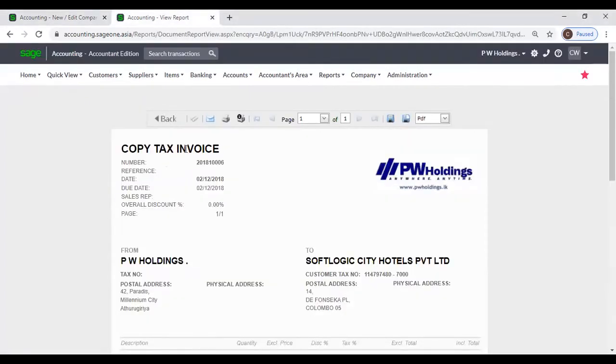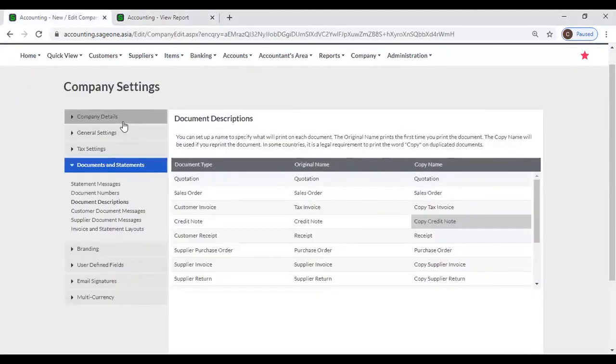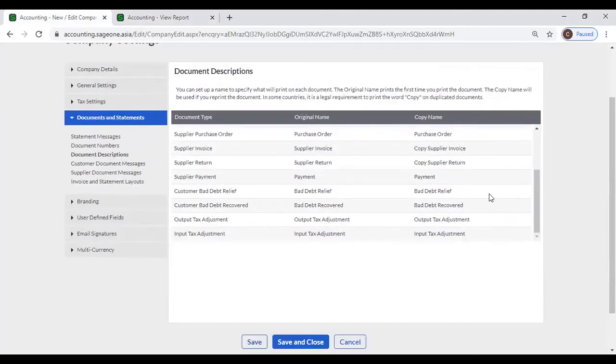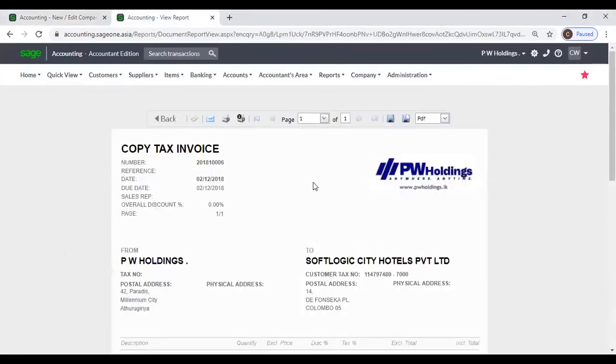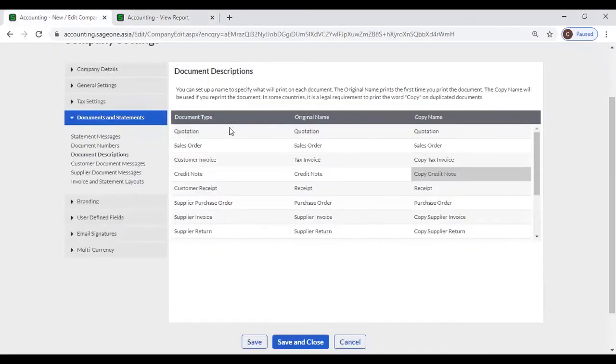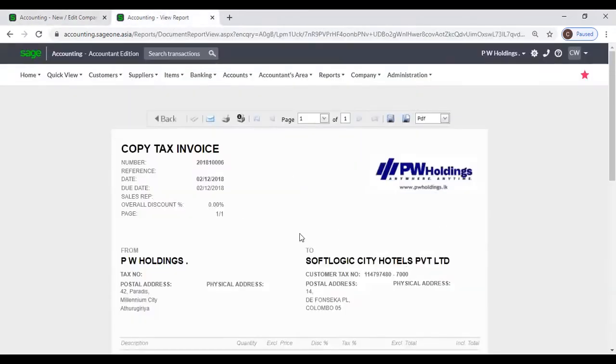Okay. Now, first time when you are printing, it's only tax invoice. Second time printing, it mentions copy. For these transactions, we can set that copy name, and after completing that Masterfiles and transactions, we will discuss how to design these layouts.